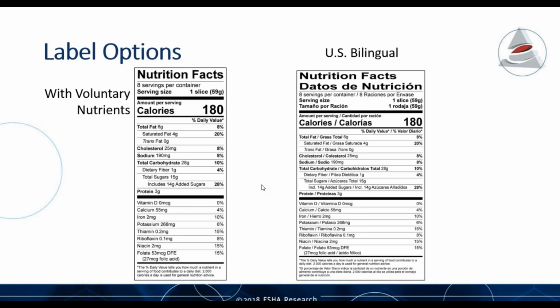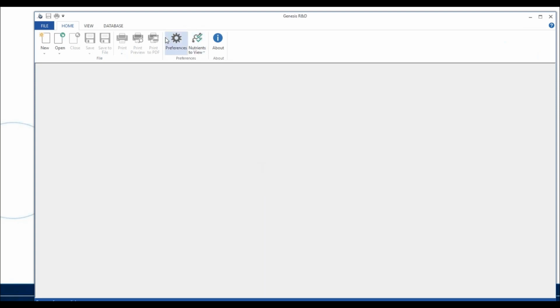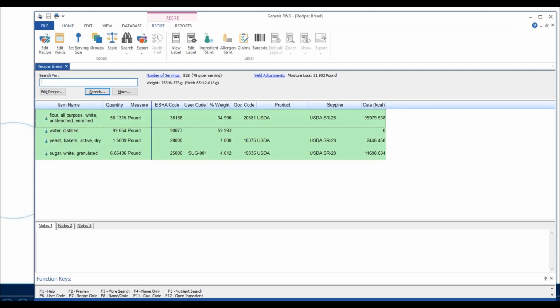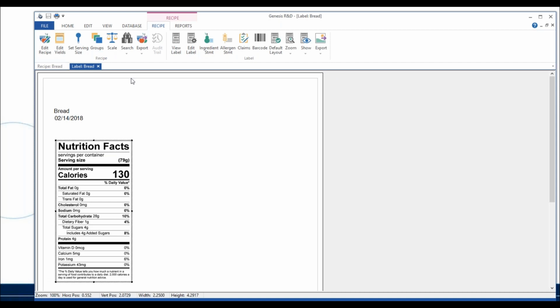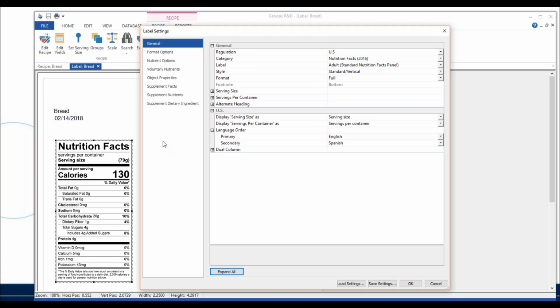So let's jump into Genesis. We can show you some of these labels in action. To make changes to your labels in Genesis, you want to open a recipe. I'm going to choose View Label, just so we can see some changes as we work along. Today's features will be selected from the Edit Label set of features. And you'll see here many features and many options available.